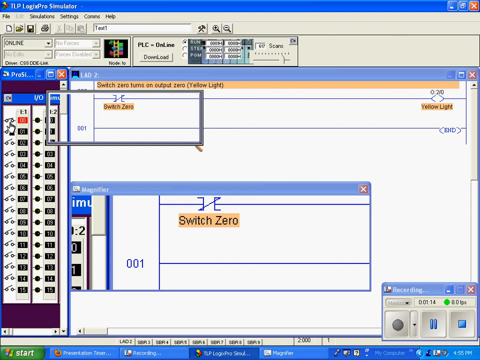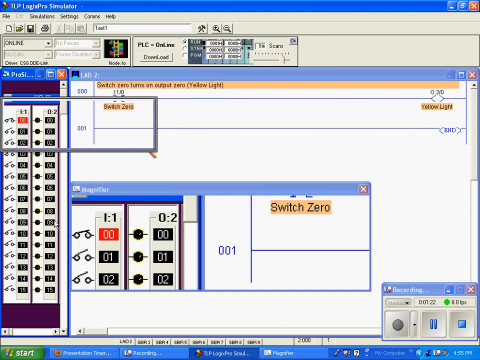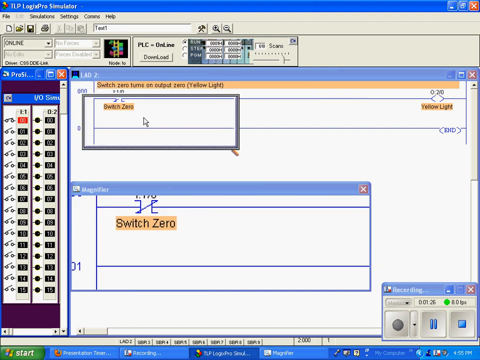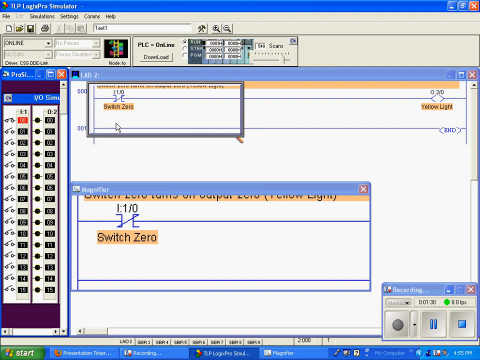Now the switch is closed, sending a 1 to this input point. Are you a 0? No, I am not a 0. Then go false, which turns off the yellow light.